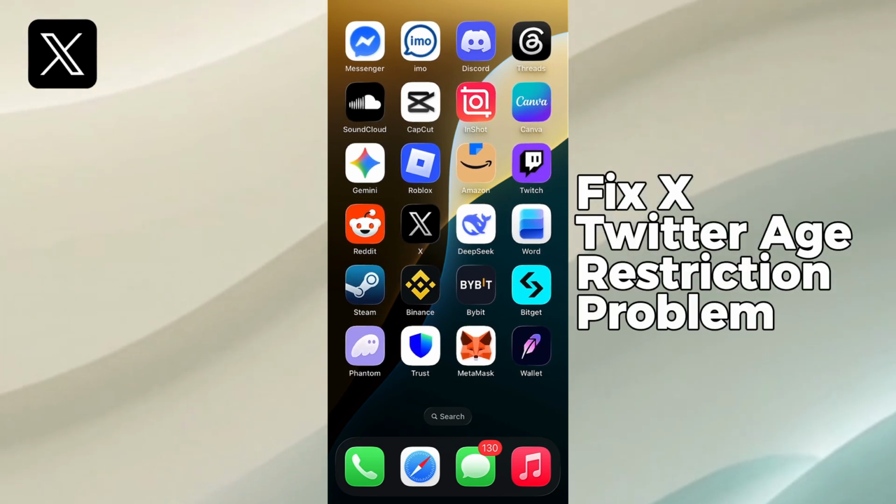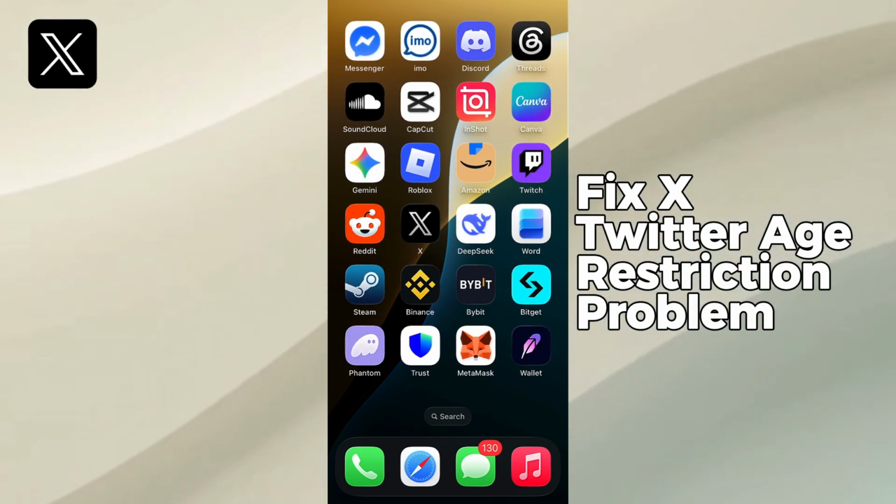Hi guys, today we are learning how to fix the X Twitter age restriction problem.